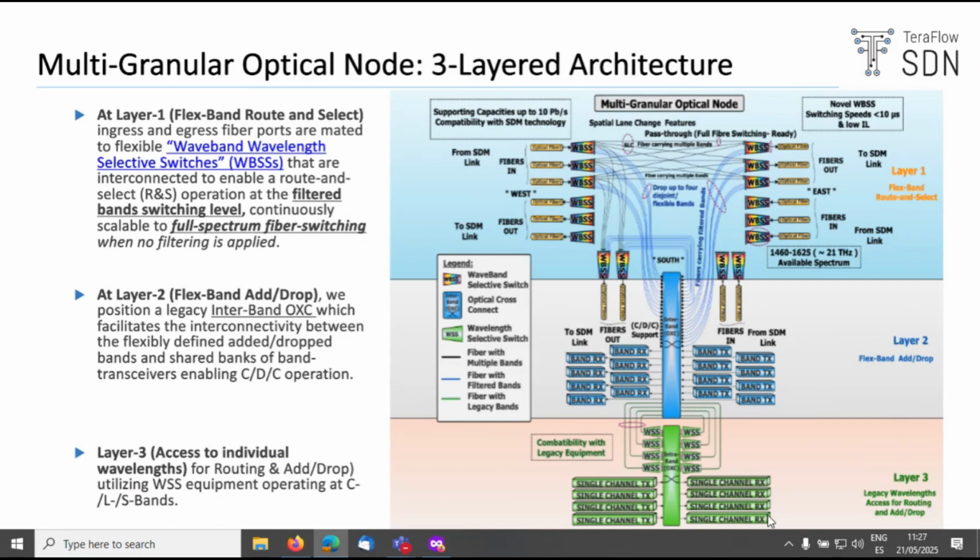This is what we call the multi-granular optical node. It's based on a 3-layer architecture. First, at layer 1, we have flexible band route-and-select with waveband wavelength selective switches, which allow us to filter different band switching levels, including full spectrum fiber switching. Then at layer 2, we are able to provide flexiband add/drops, thanks to the interband optical cross connect.